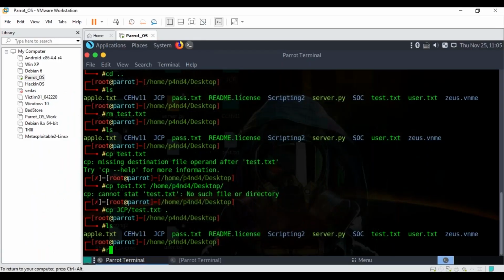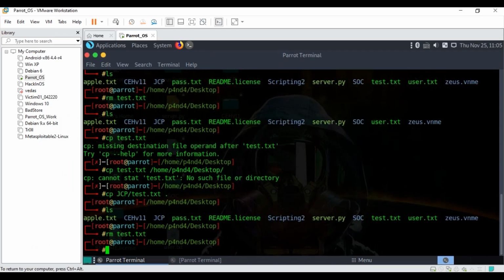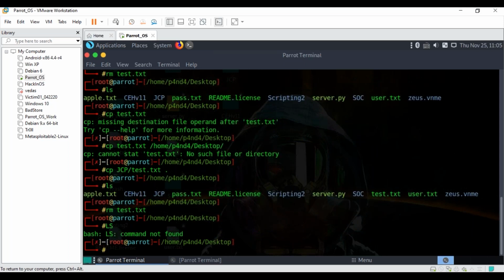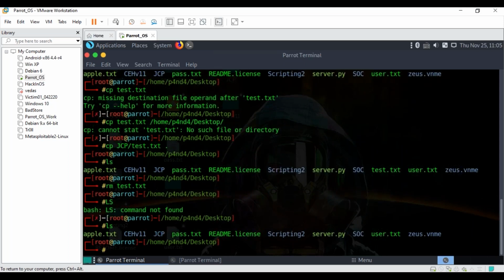If I try to remove this file, test.txt, pretty much fine with that. Now if I do ls, you can see test.txt has been removed. Perfect. I want to move this file now. Same thing as your copy. Same thing will be for your move as well.